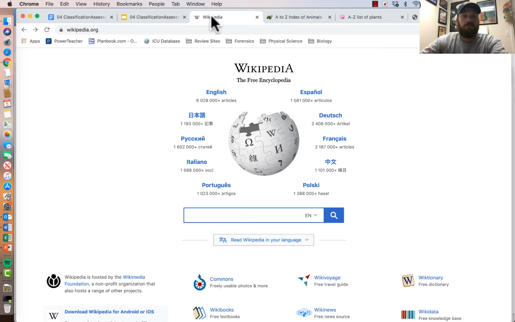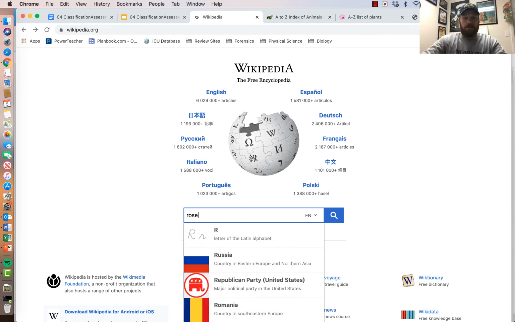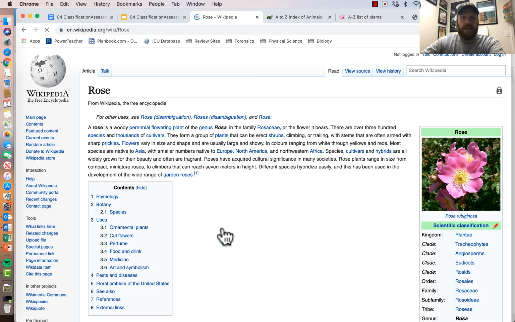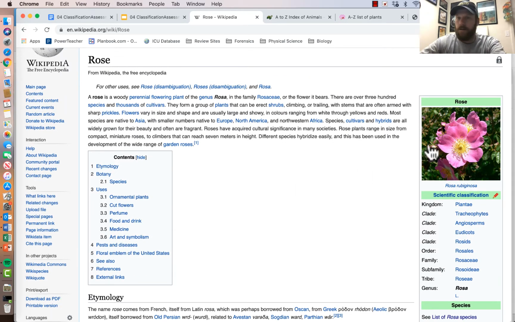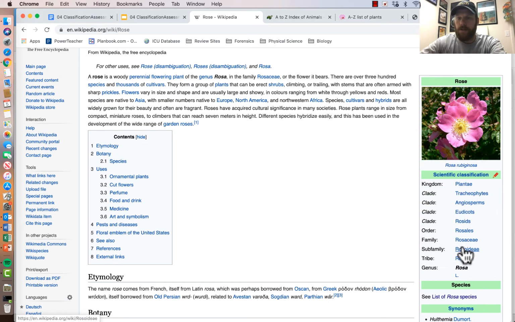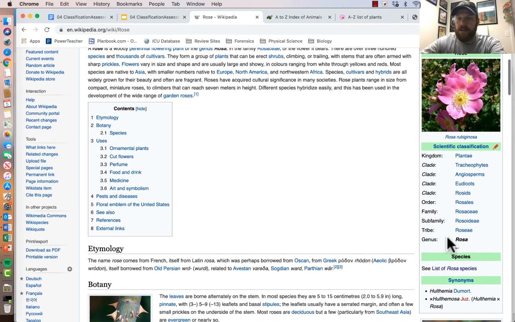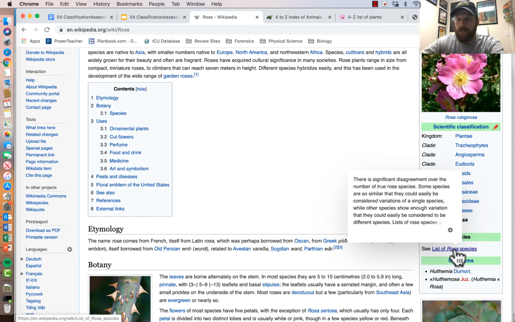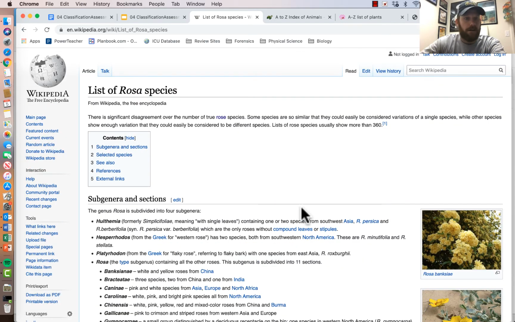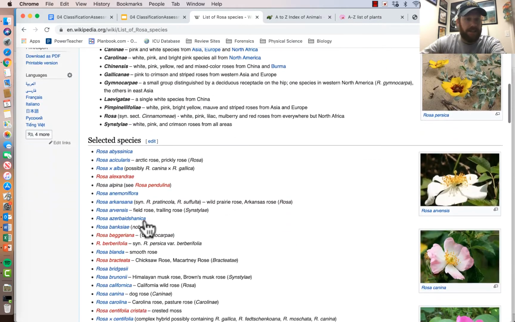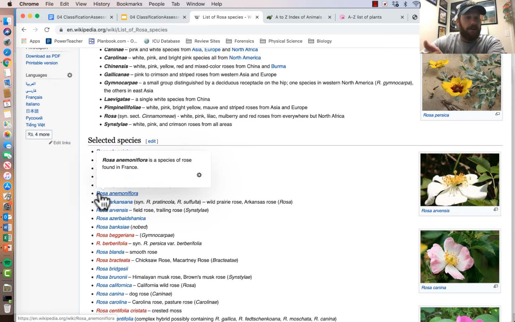Do a search. You need to know the kingdom, phylum, class, order, family, genus, species anyway. I think Wikipedia is great for this. So let's do a rose. I'm going to do the plant. And then if I go to rose, oh, wow, kingdom, order, family, genus. Okay, they got some other information on there I don't need. And then a list of species. So I click on there, and now I can select any of these rose species. So now I got the genus and the species. Okay, well, let's use this one.